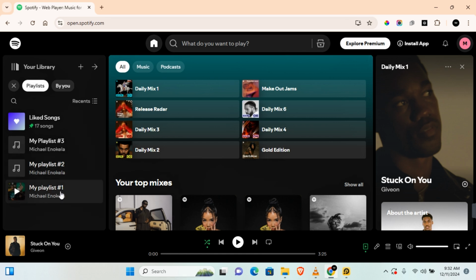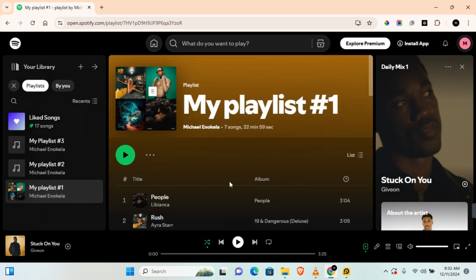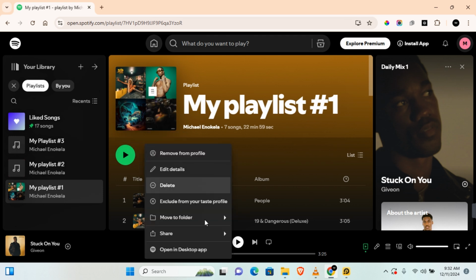What you want to do on the playlist you want to transfer from, let's say number 1, is click on the playlist and this will open the playlist. Initially, you'll be able to do that when you click on the 3 dots in this section and you find somewhere add to playlist here.